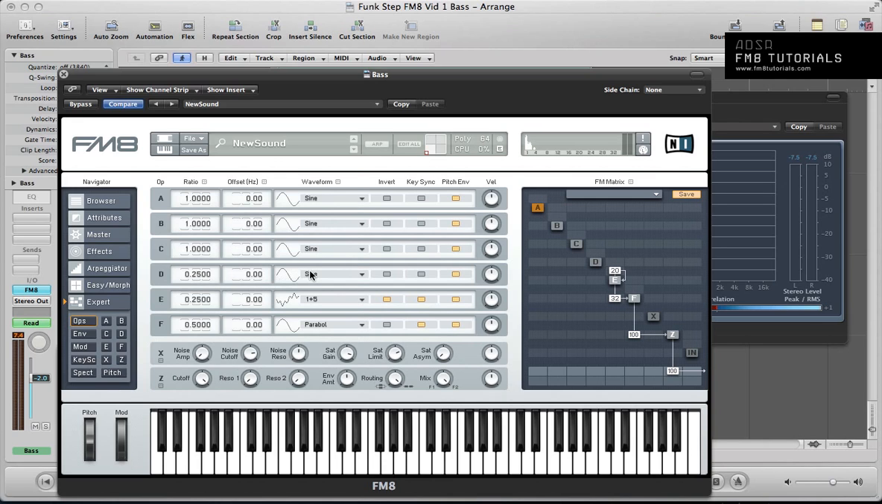Next up, operator D, 0.25 on the ratio, waveform is going to be a 4/4, which adds quite a nice amount of bite and raspiness to the sound. Key sync this, and obviously turn it on, route this straight to the filter at full volume. You can hear that operator now, and just feed it into itself as well, and that's bringing the higher frequencies out in the sound.